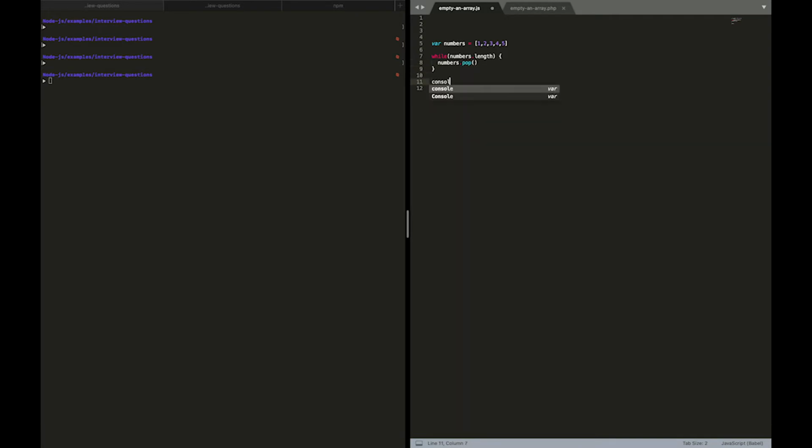Okay, so now if we do that, console.log numbers, and we run our file here, you can see we have an empty array. So that worked, right? But there's actually some easier one-liners that would save us from having to create another loop inside of our application. So let's try the first one here.